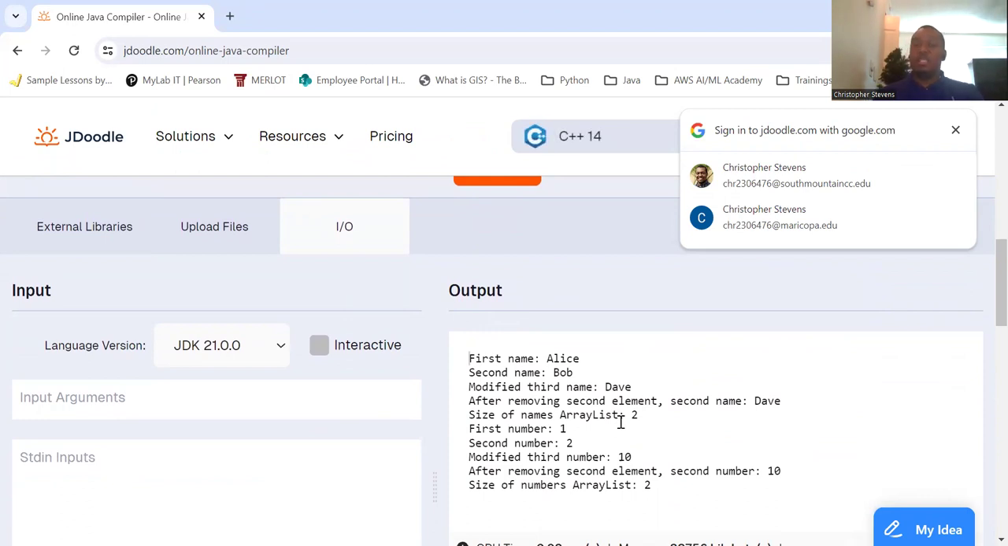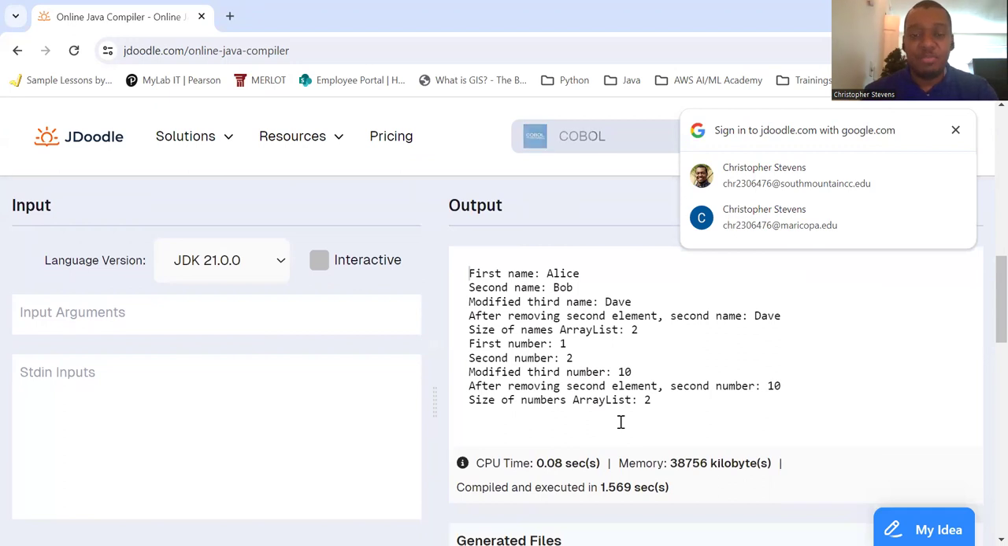And then the first number was 1, second number was 2. And we modify 3 to become 10. And after removing the second element, the second number becomes 10. This was 1, 10 now. And the size of that is 2. Okay?